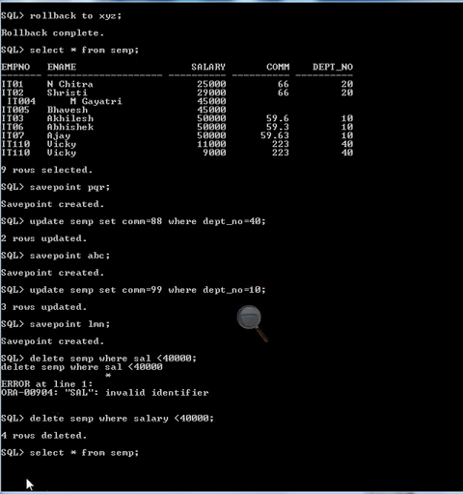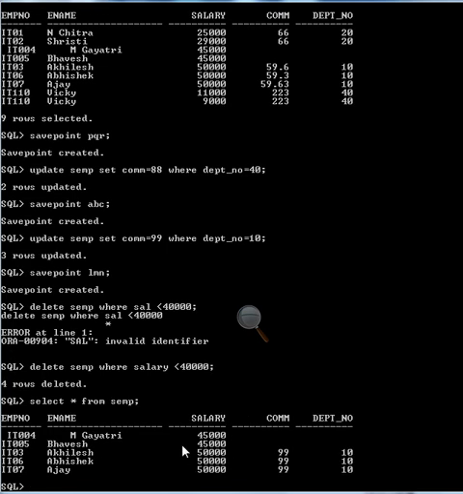Now if you want, we can give another save point. Select star from ACMP. So the values have been deleted. Delete ACMP where salary is less than 40,000. So all the details of all the employees whose salary is less than 40,000 have been deleted over there. Okay, 4 rows have been deleted.